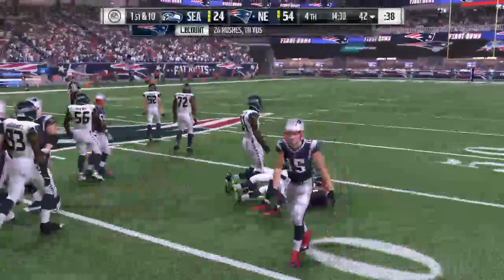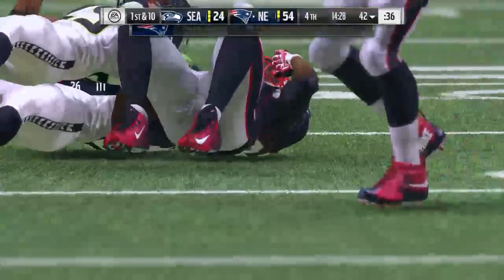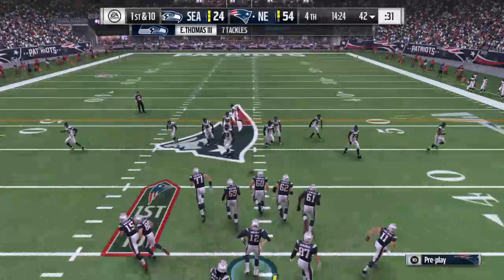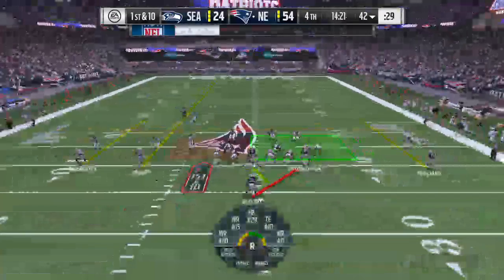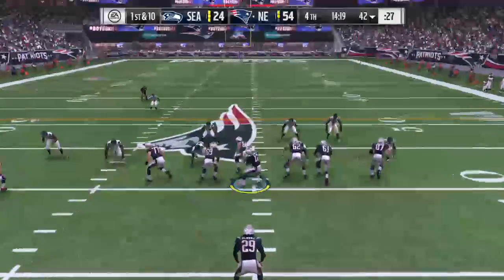A good gain of 14 there, and it moves the chains. Well, that last run makes this a 100-yard night. I've loved the way he's hit the holes. He's been quick. He's been decisive, and he's been a whole lot of fun to watch.